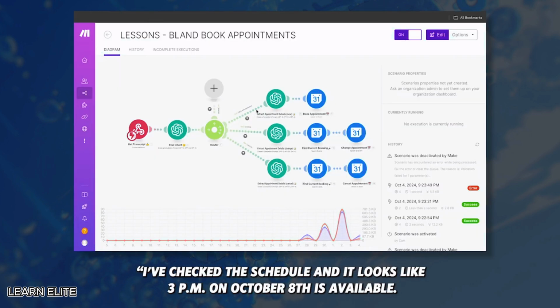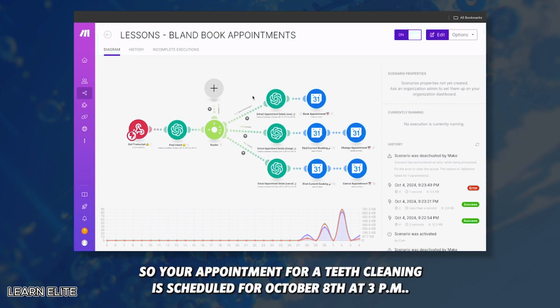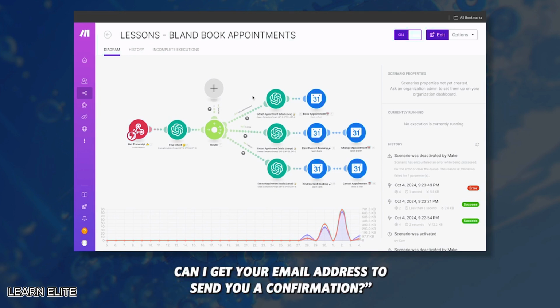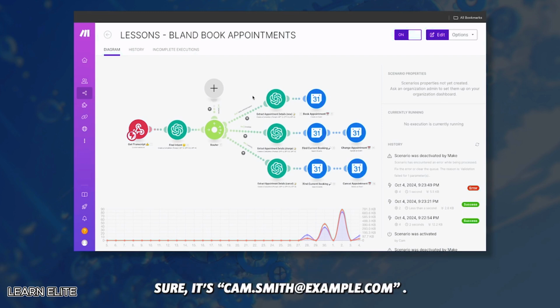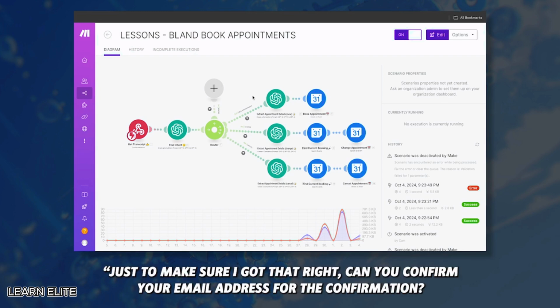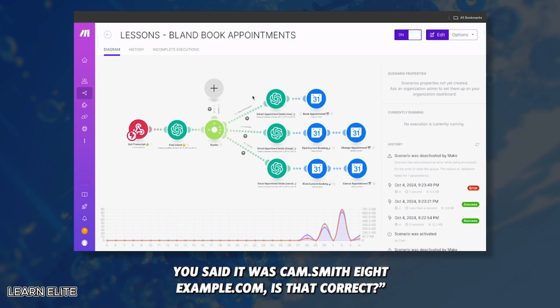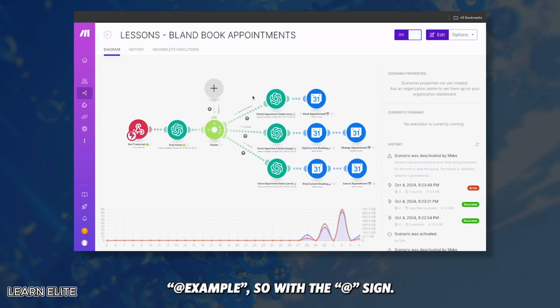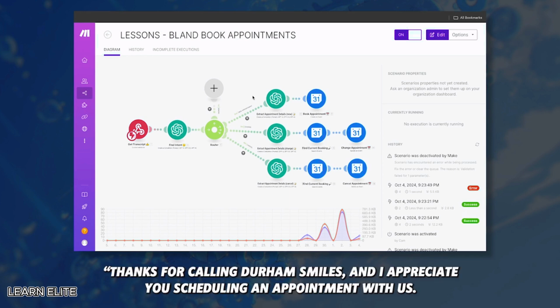I've checked the schedule, and it looks like 3 p.m. on October 8th is available. So your appointment for a teeth cleaning is scheduled for October 8th at 3 p.m. Can I get your email address to send you a confirmation? Sure, it's cam.smith@example.com. Just to make sure I got that right, can you confirm your email address for the confirmation? You said it was cam.smith@example.com, is that correct? Thanks for calling Durham Smiles, and I appreciate you scheduling an appointment with us.